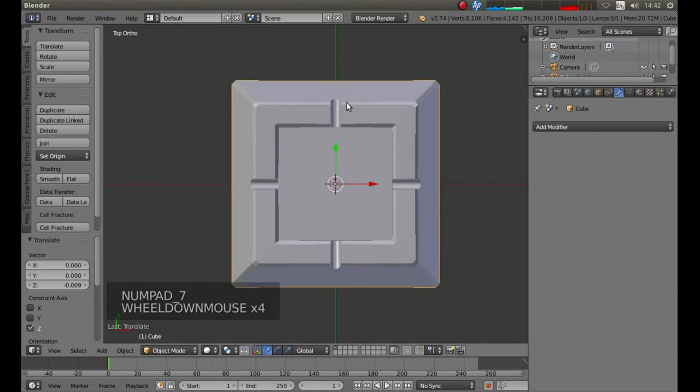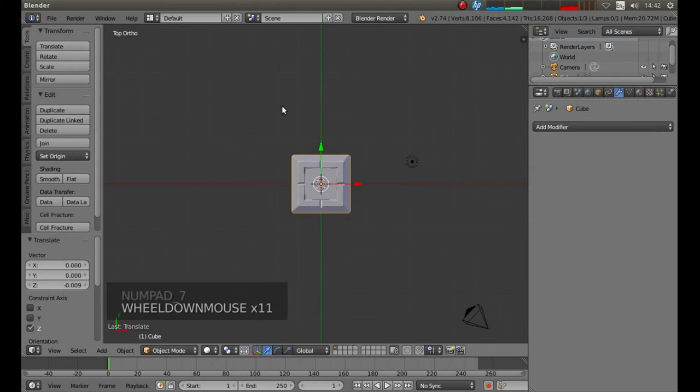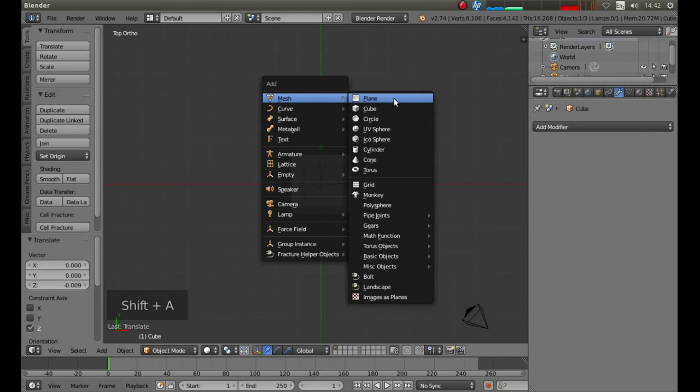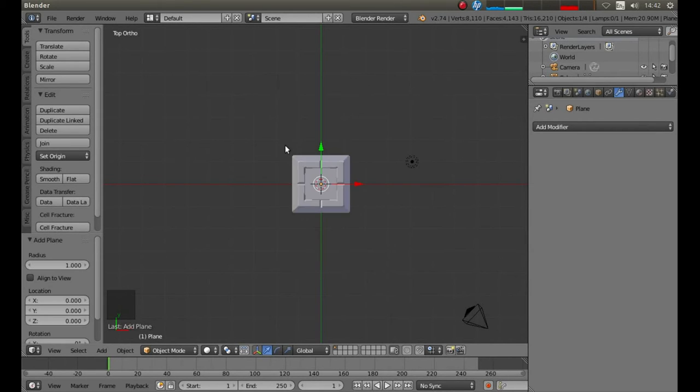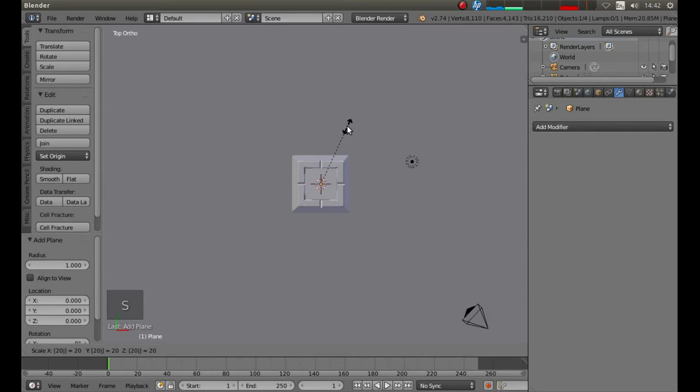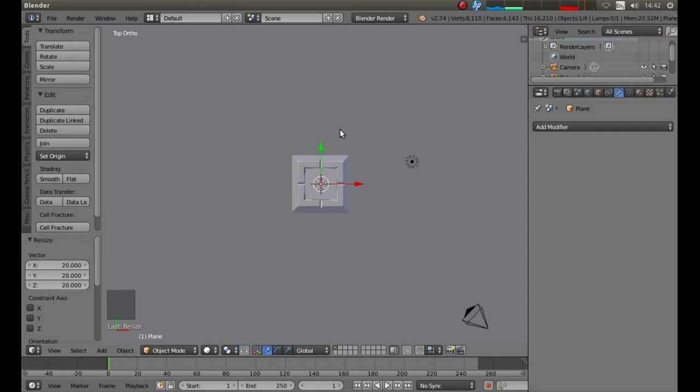Press 7 on your numbers pad and roll your middle mouse out a bit. And then hold down shift followed by A, left click on plane. Next to mesh, left click on plane. Again, you won't be able to see this until you resize it. So press S followed by 20 to increase the size of the plane. Okay, now everything should be ready to start rendering.